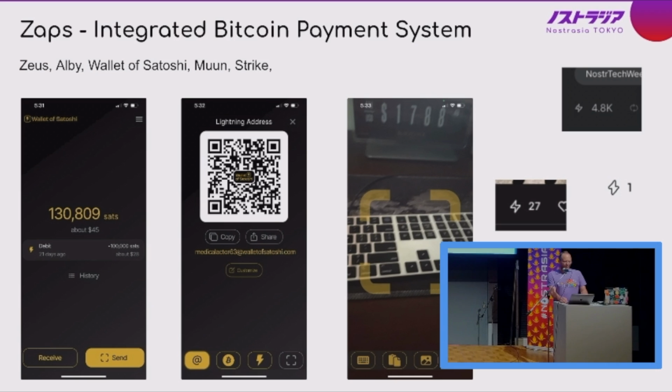Wallets, here's a couple of wallets. There's a ton of Lightning wallets. These are some popular ones that we use: Zeus, Alby, Wallet of Satoshi, Moon Wallet, Strike. It's very simple to use a wallet. You can see I put a few images, right? It lets you have X amount of sats. If you want to receive, you have to have your QR code, right? Someone scans it and sends it to you. If you want to send, then you scan something and send it to them, right? And like I mentioned, I put a few things on the right. All the apps have a way to zap. You can pretty much zap anything.